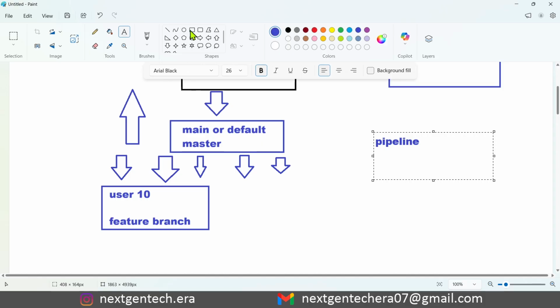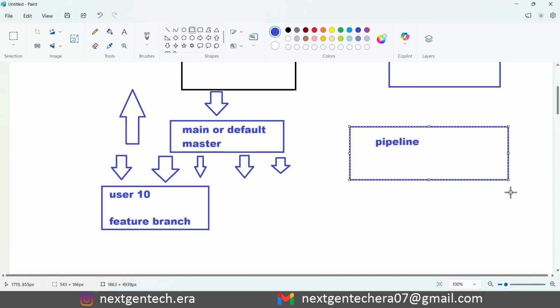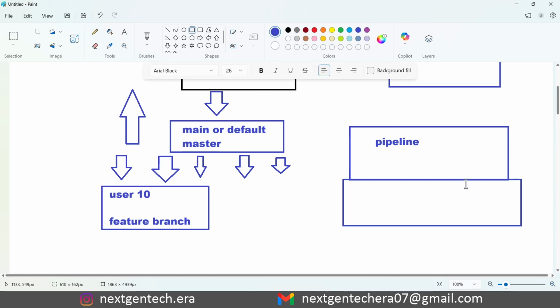There are two types of agent we can use in your Azure DevOps environment. One is the Microsoft hosted agent, and the next one is the self-hosted agent. So here we have two types of agent.